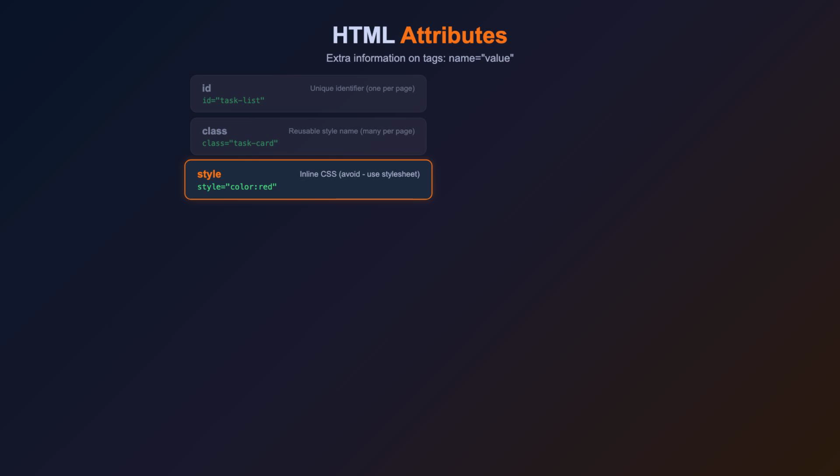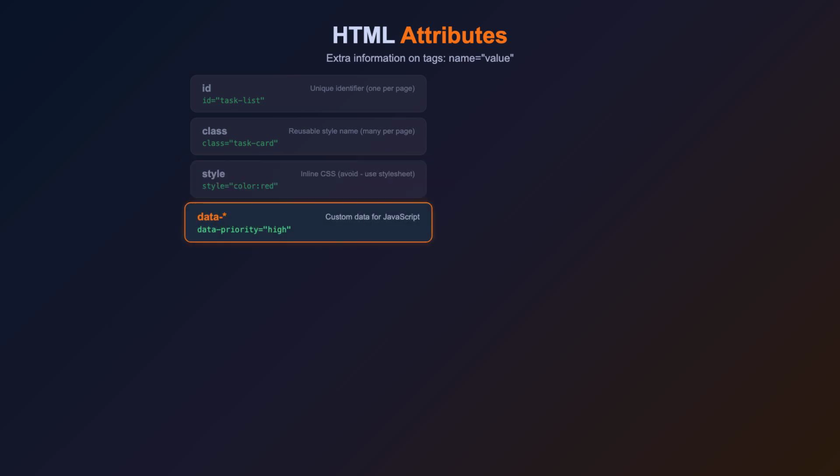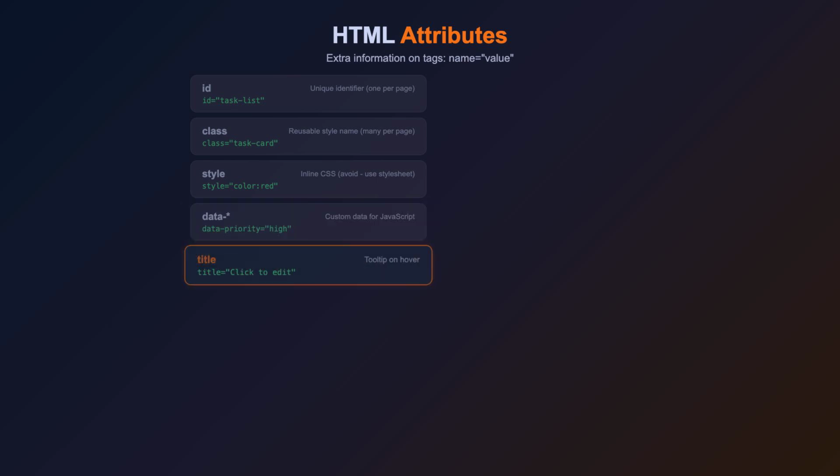The style attribute lets you write CSS directly on an element, but avoid this. It's better to use a separate CSS file. Data attributes start with data dash: data-priority, data-status, data-user-id. They let you store custom information on elements. JavaScript can read these values.